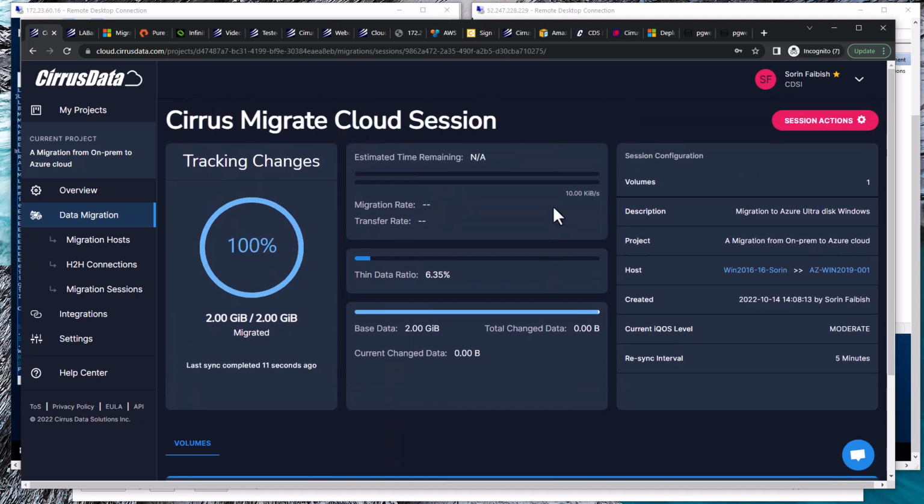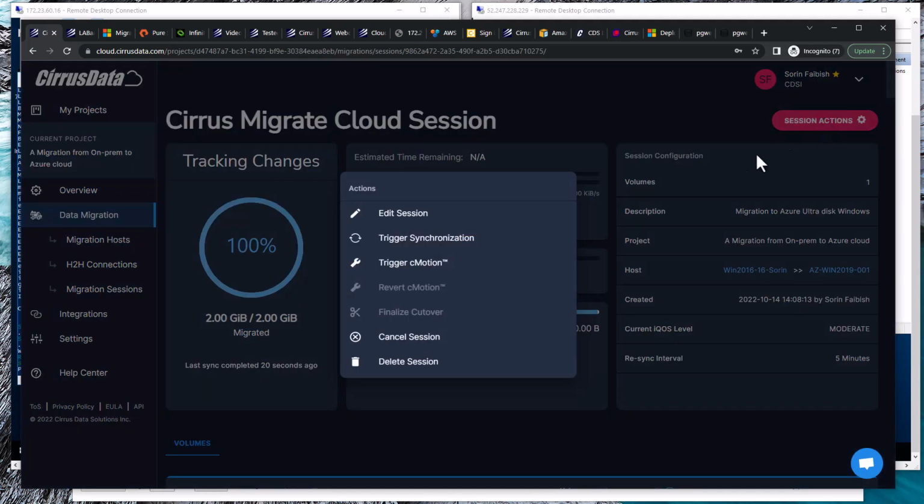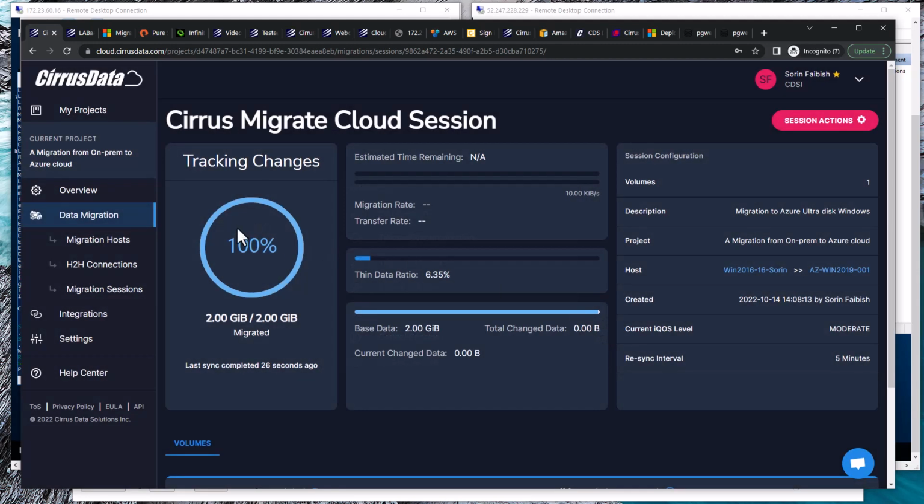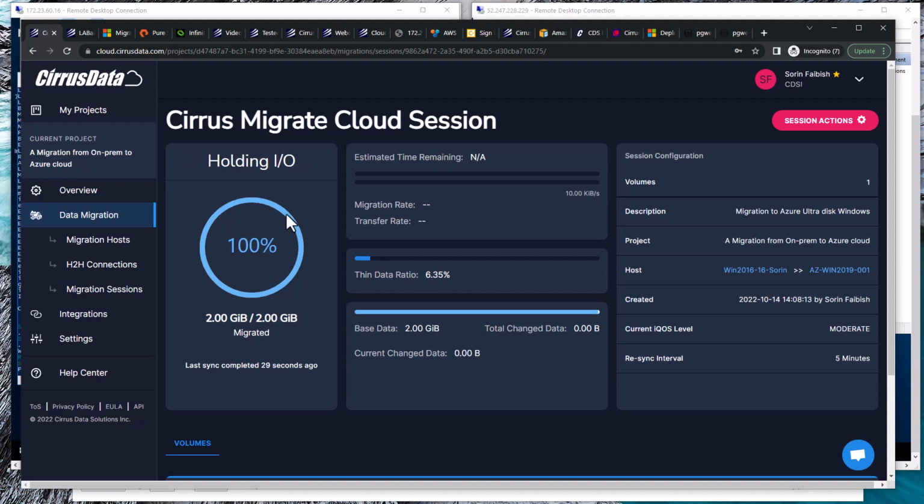Next, we'll move to finalize the migration. The next step is to trigger cmotion. Cmotion is used to swing the workload over from the original source fiber channel disk on-premises to the new destination VM disk in Azure. For the case of remote migration, where there's a new host VM at the cloud that is pre-configured to run the migrated workload, cmotion effectively eliminates the final sync.